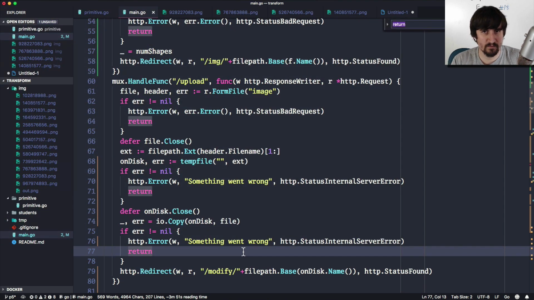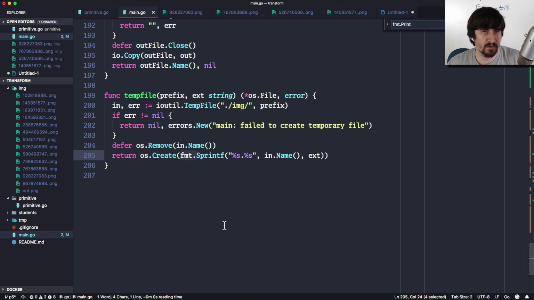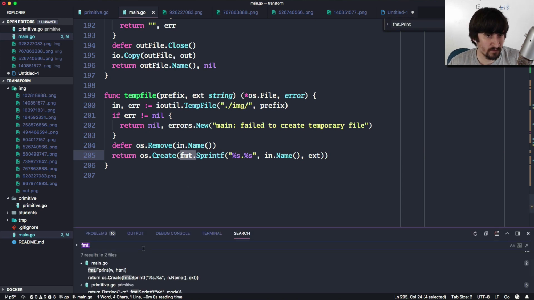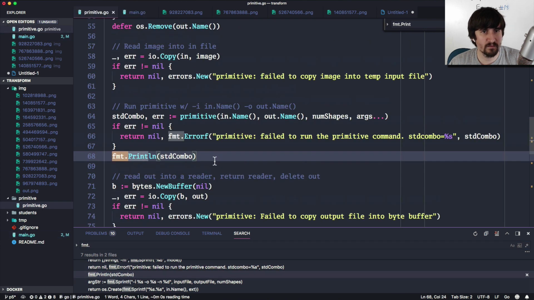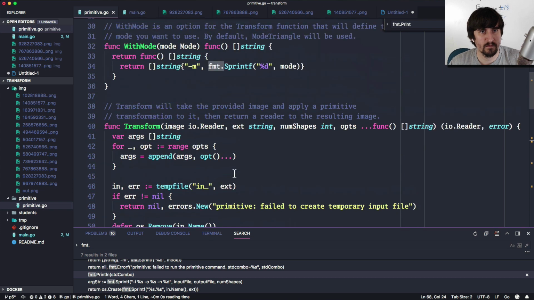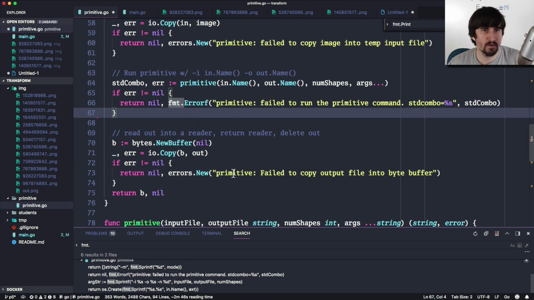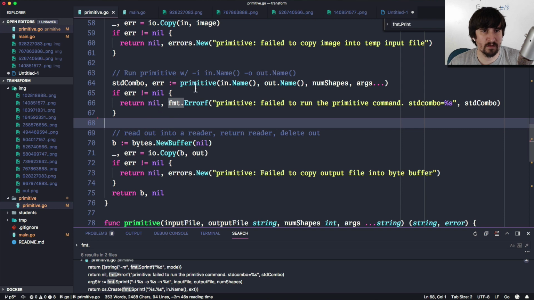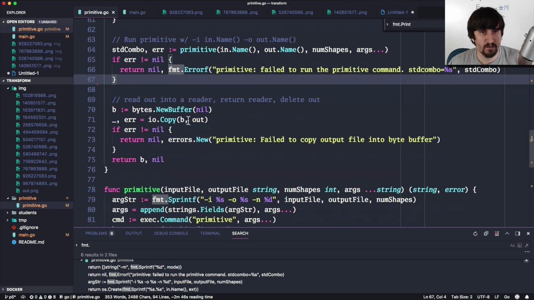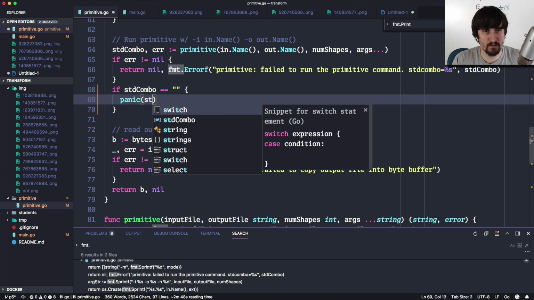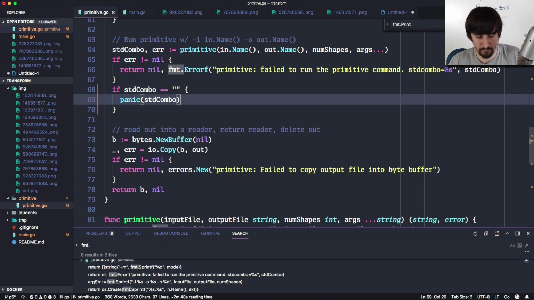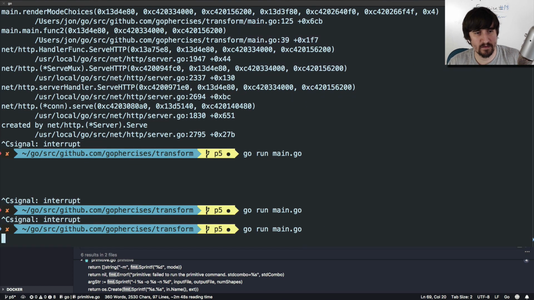I feel like I've got something printing, but maybe not. Maybe I have something here. Yeah, inside transform. Oh, it's printing out the output from running this, which I don't actually want it to be anything. So maybe it would be easier just to say if this is not equal to the empty string, then panic with whatever that is. All right, let me restart that server.